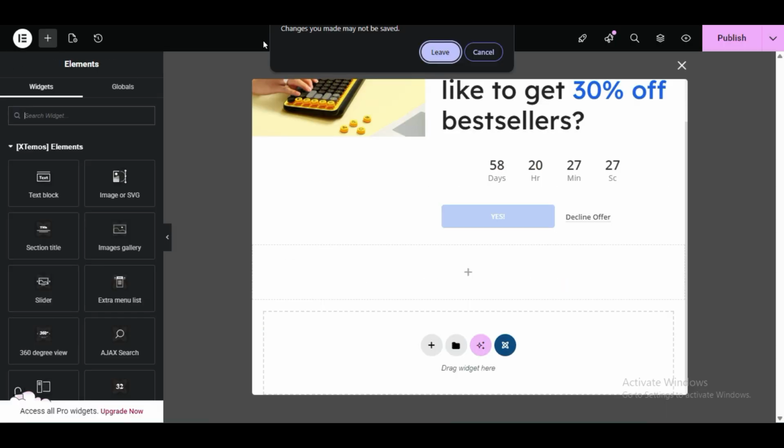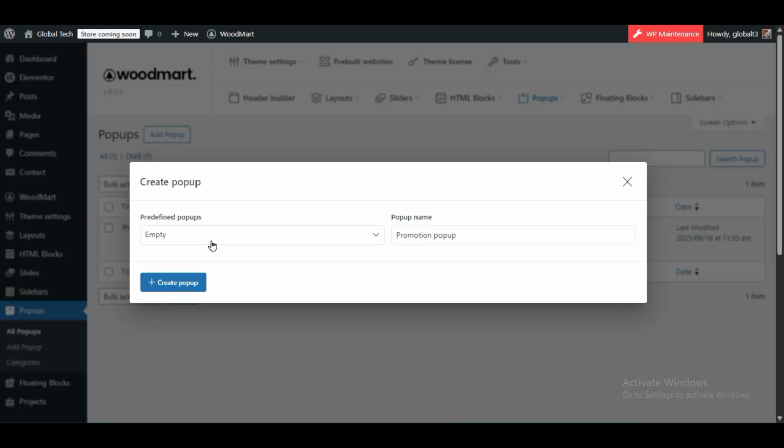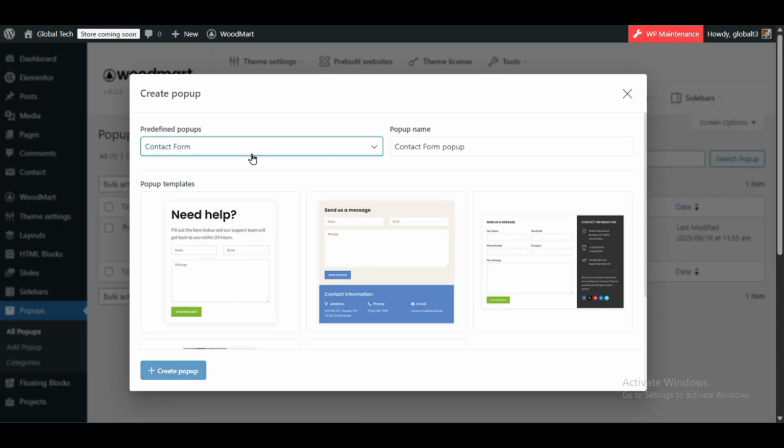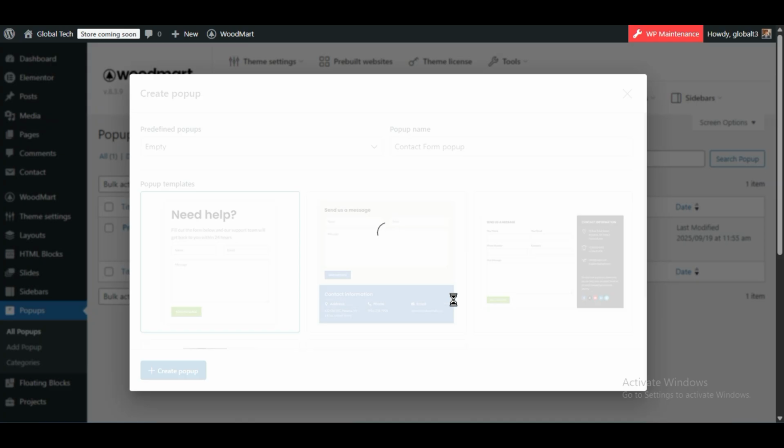So let's move to the next one, what we have in the pop-up options. Let me go to contact form. For example, we are going to build a contact form, but it will show like a pop-up on the website. So I'm going to choose contact form, and I will choose the first pop-up template, and create a pop-up. Now again, it will bring you to the Elementor page where we will be able to customize this contact form as a pop-up.